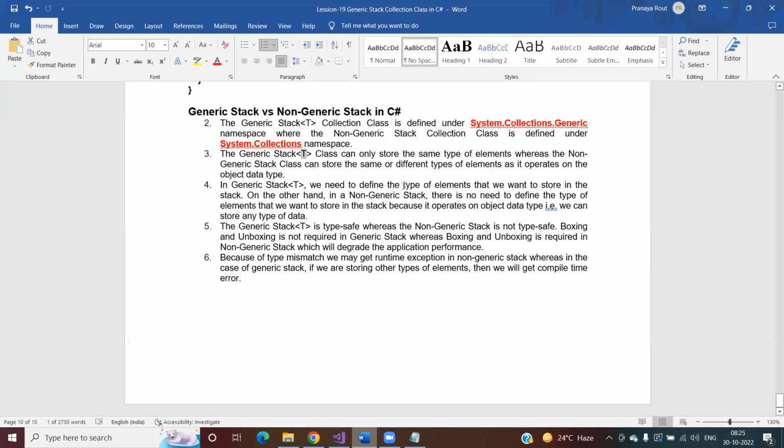In a generic stack, we need to define the type of elements that we want to store in the stack. On the other hand, in a non-generic stack, there is no need to define the type of elements, because it operates on the object data type. We can store any type of data. The generic stack is type safe, whereas the non-generic stack is not type safe. Why is it type safe? Because you are defining the type, and only that type of data you can store. Why is it not type safe? Because it operates on the object data type.